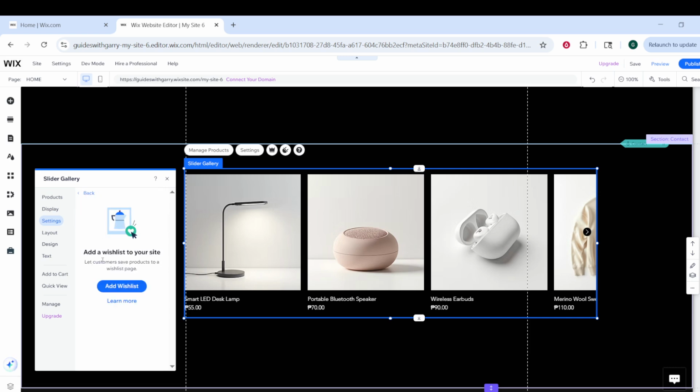When everything looks the way you want, click Publish to make your changes live on your site. That covers everything you need to know.